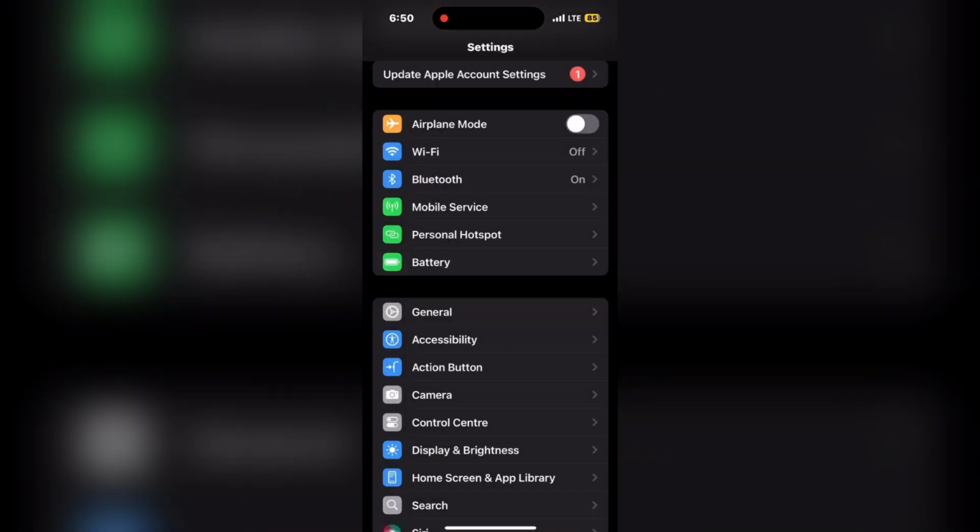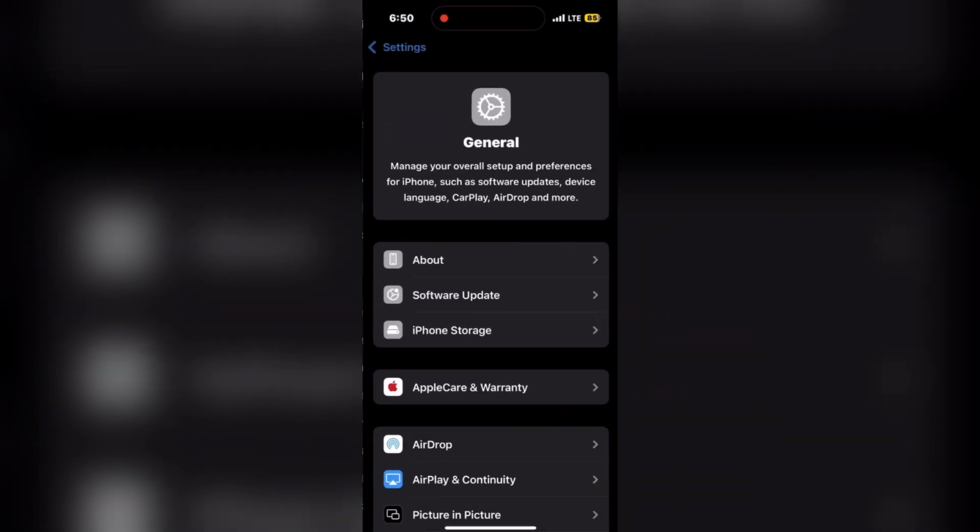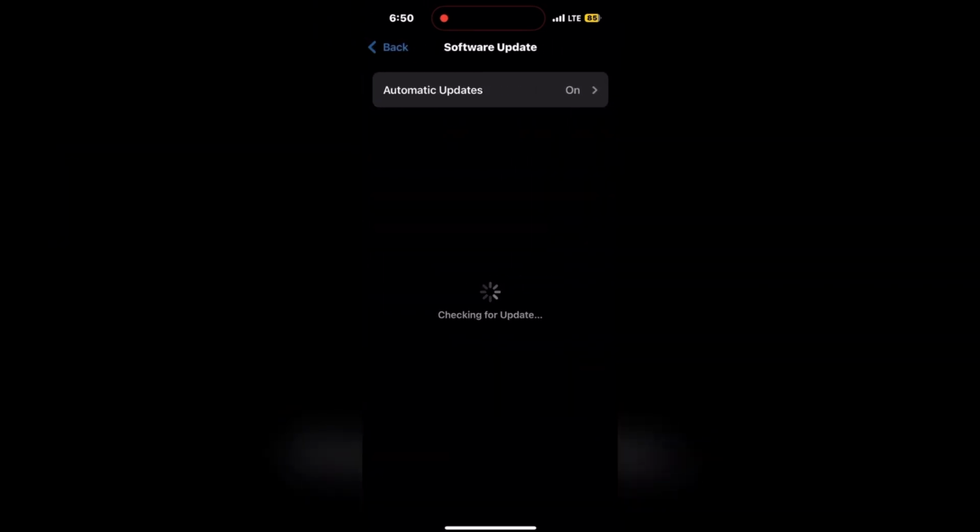Next is use Wi-Fi when possible. Wi-Fi consumes less battery than cellular data. Connect to Wi-Fi networks whenever available.